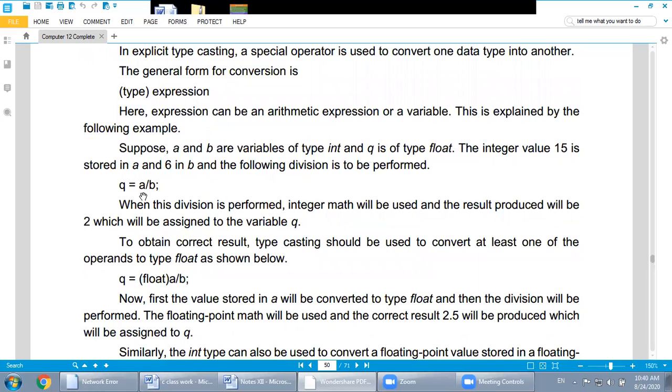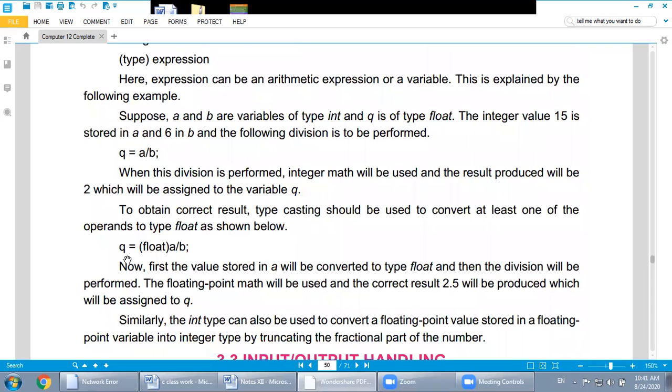Watch over here, q is equal to a divided by b. When the division is performed, integer maths will be used, so the result produced will be 2. They give us the same example as in the implicit conversion. But watch over here, if I use the same expression, q is equal to float a divided by b, where the value of a is 15 and the value of b is 6, what will be the result? Now it gives us the full division result, 2.5. So this one is called explicit typecasting.